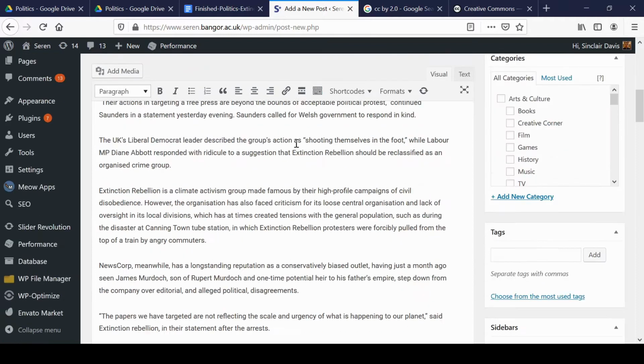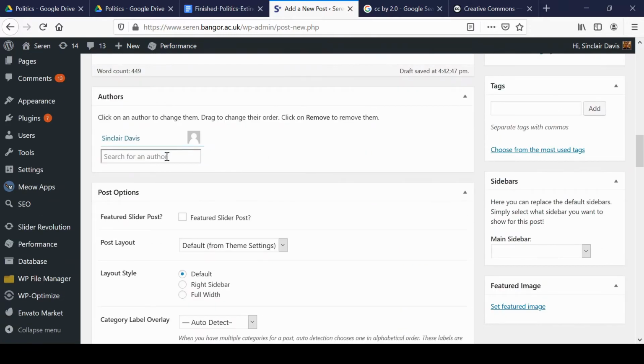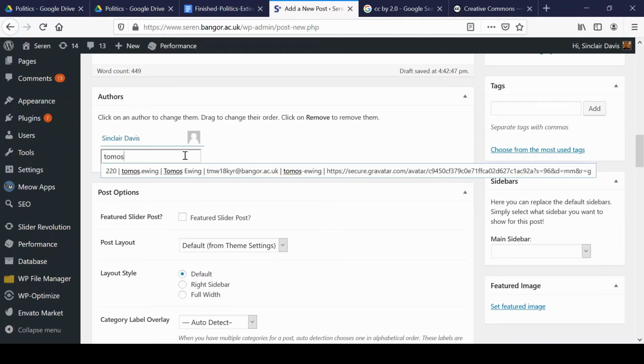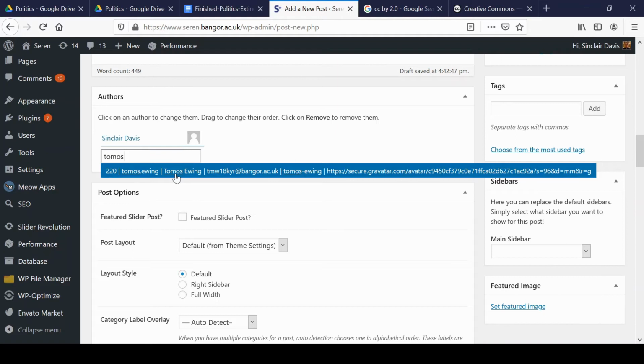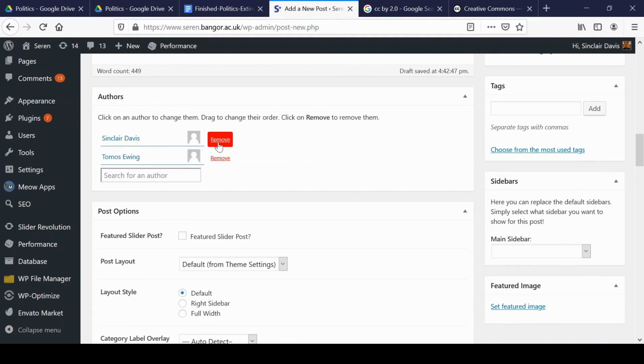Now for the byline. Right below the text box, you'll find this section where you can enter an author. By default, it will list you as the author. If you didn't write this article, you can type a name into the box below to find another Seren author, and then you can remove yourself.